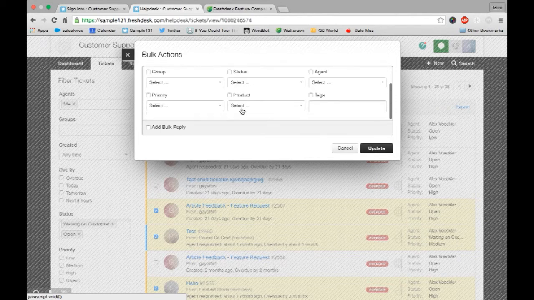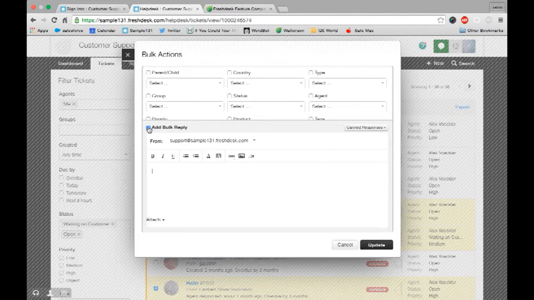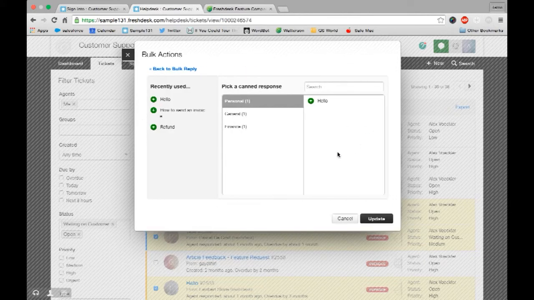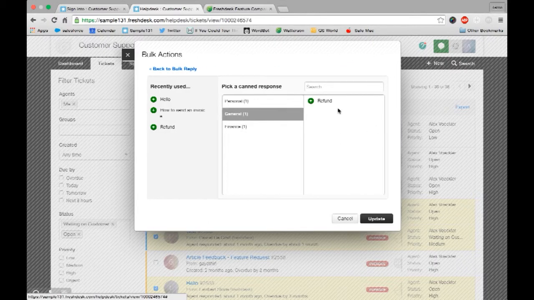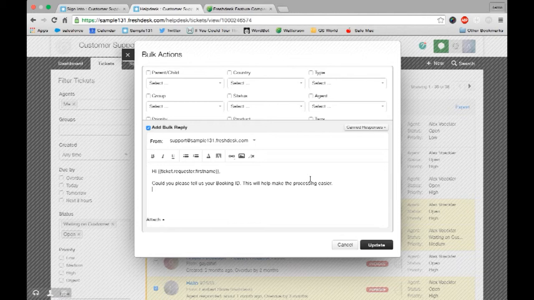Now I can choose any of these ticket fields that I have if I want to further categorize it, add a bulk response or include a canned response. Now canned responses are very convenient because you might have noticed that you have to give the same response to different customers again and again. It doesn't make sense to write it down manually all the time. You can just save it in the system and access it whenever you want. So I'm going to go ahead and use one more. Right. And I just have to update it.